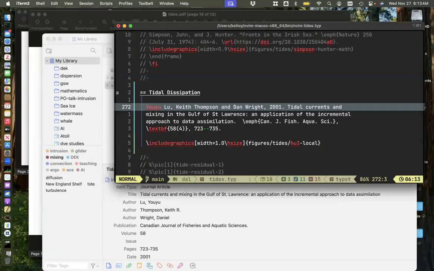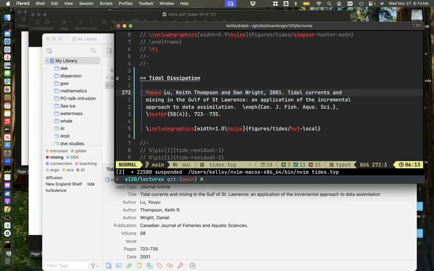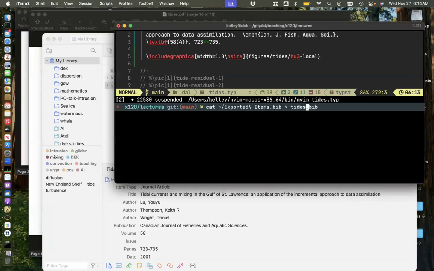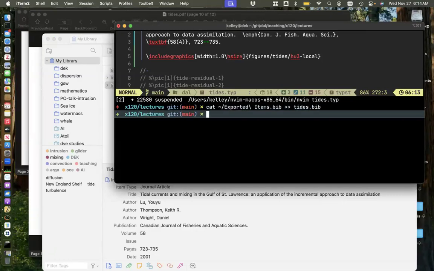Go back into my terminal and just copy. So I'm going to get this line. What I'm doing is taking those exported items, which will just be one paper, and putting it at the end of tides.bib, with a greater-than redirect, tides.bib. So that's great. Maybe I'll just have a look for that.